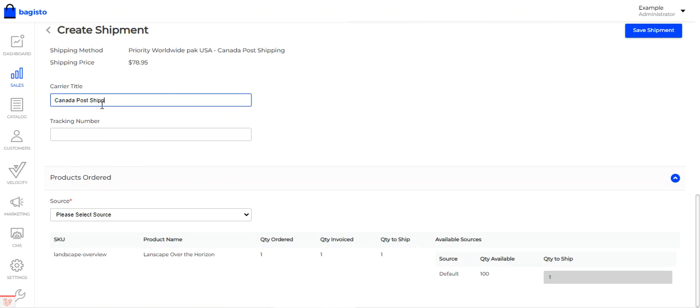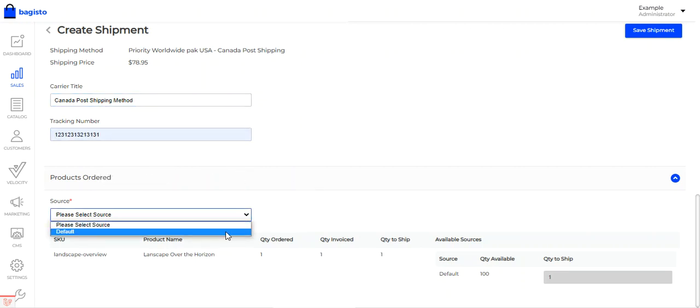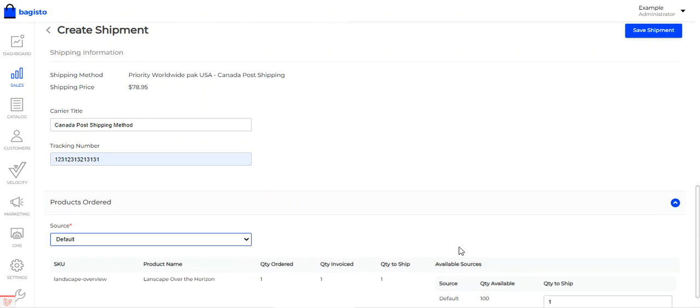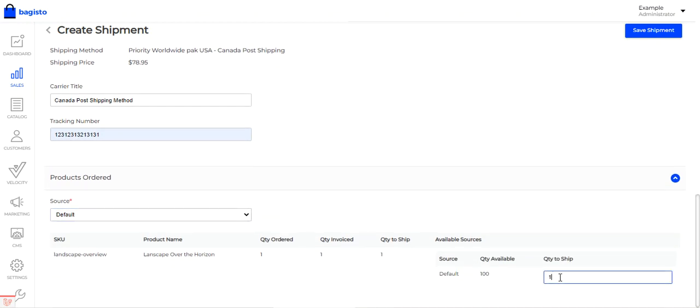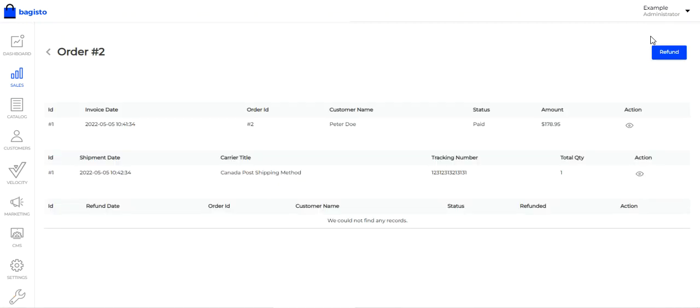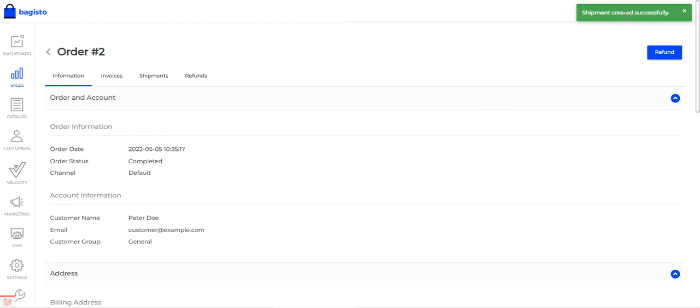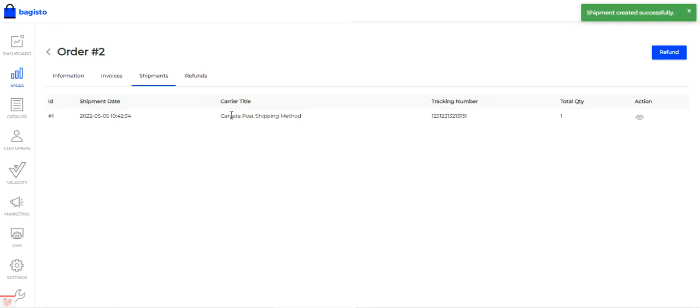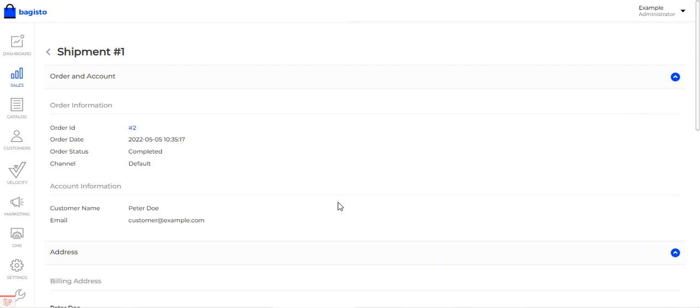Canada Post shipping method, and he needs to enter the tracking number. He needs to choose the source for the products ordered, and here he has to select the quantity to ship. The quantity ordered was 1, and thereafter he needs to tap on the save shipment button, and the shipment would be generated for the order. So you can see that the shipment has been created successfully. Now if I go to the shipments, here we'll have the shipment with the carrier title, the tracking number, total quantity. From here we can view the shipment as well.